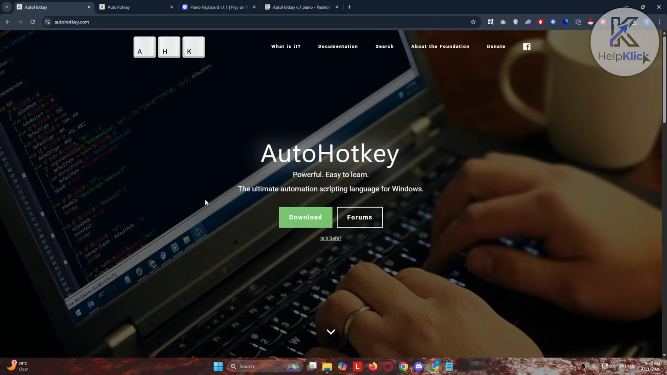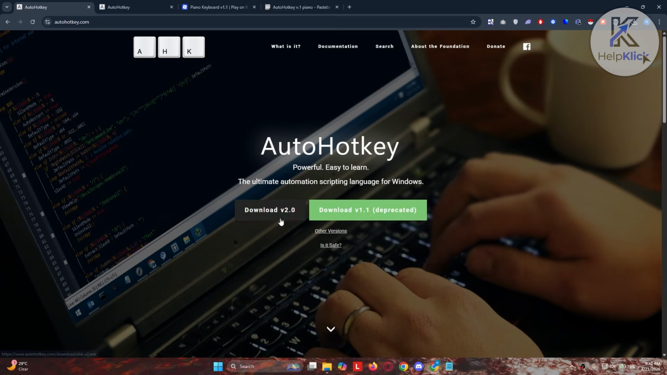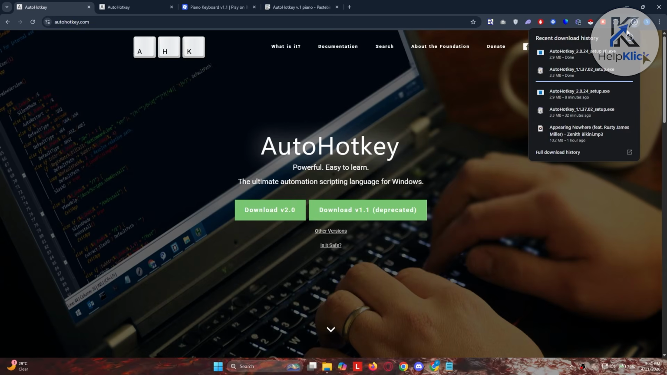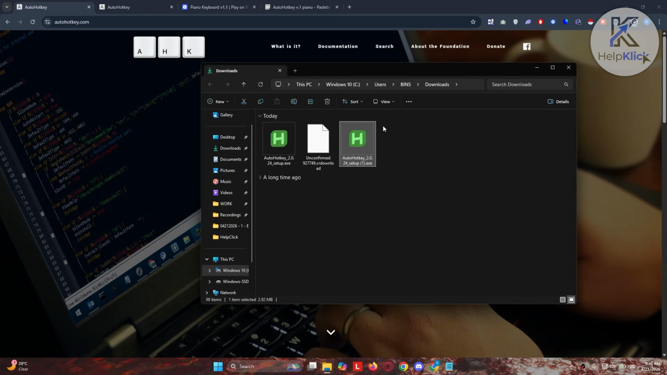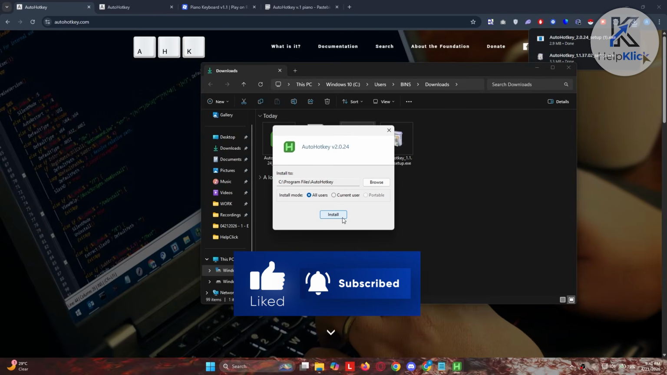Once you are in here, click on download. Now, you want to download both versions of AutoHotkey, that includes the V1.1 and the V2. Just click on one of them and wait for the download to complete. Once the download is complete, open this up in a new folder and double click on it to start the installation. Now just click on install.